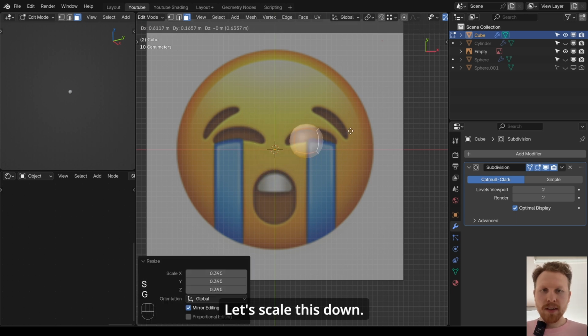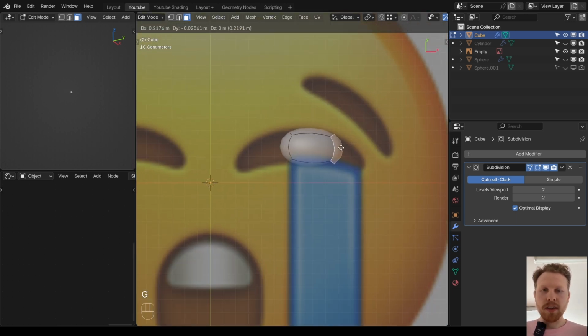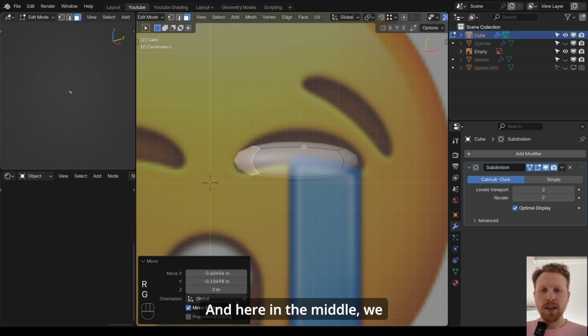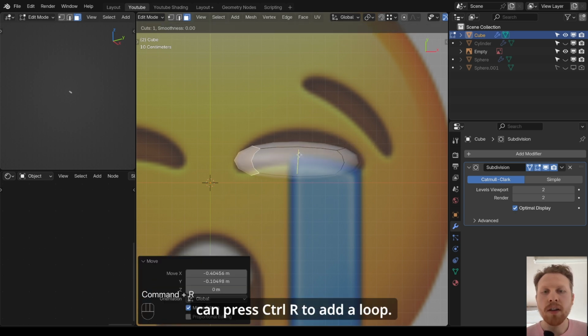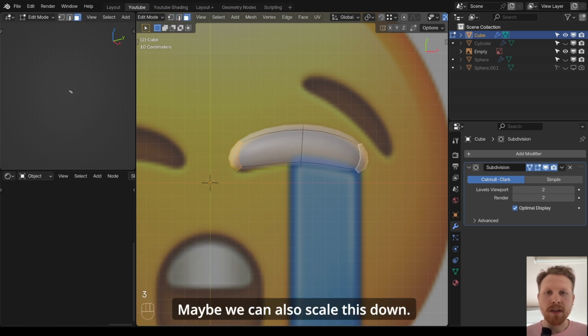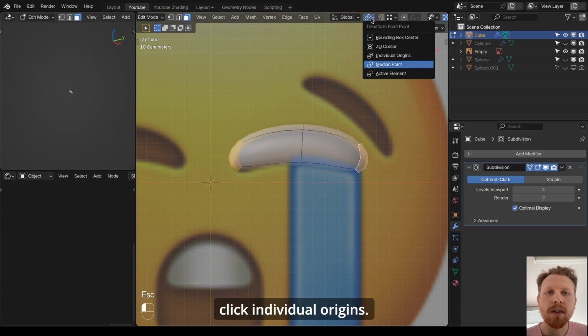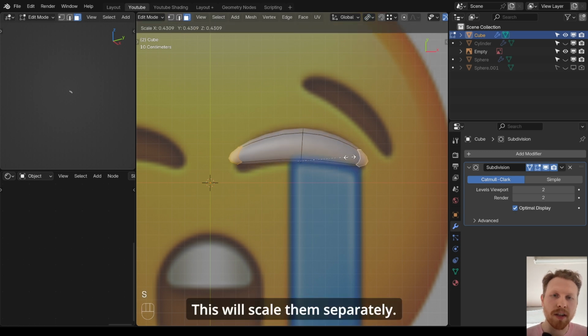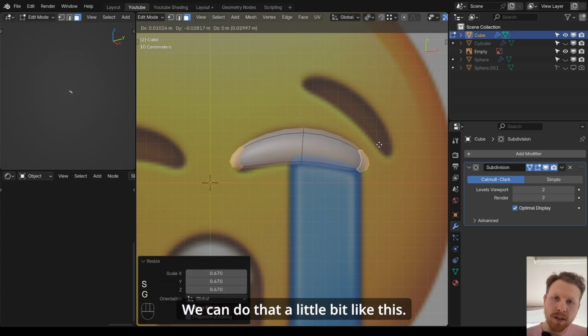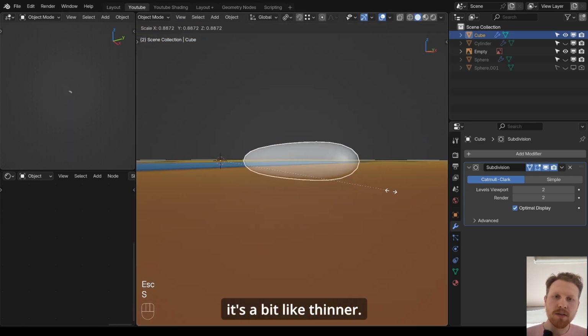Let's scale this down, and this is quite easy. Let's just match it up to one of the eyes, and we can just move this like this. And here in the middle, we can press Ctrl R to add a loop. Move this here. Maybe we can also scale this down. If you scale now, it will scale inwards, which we don't want. So we can go up here, click individual origins. This will scale them separately. So we can do that a little bit like this. I think that looks good. Let's also scale this in the z-axis so it's a bit thinner.